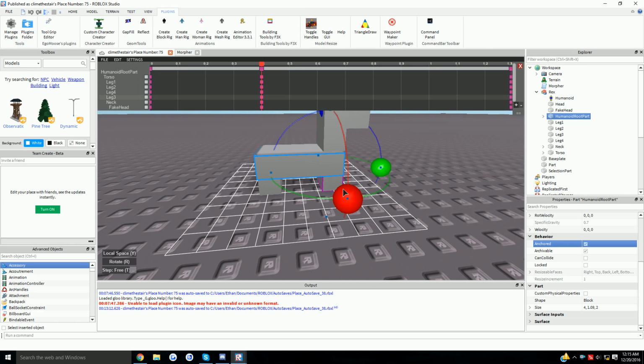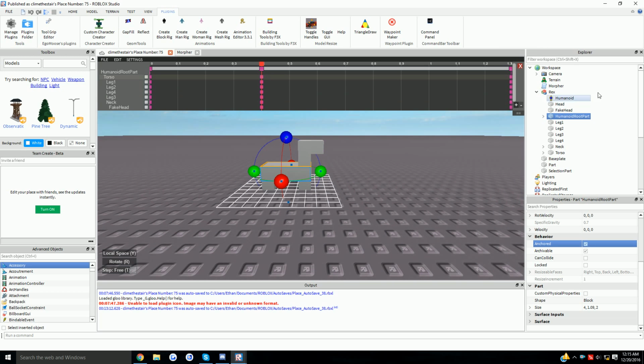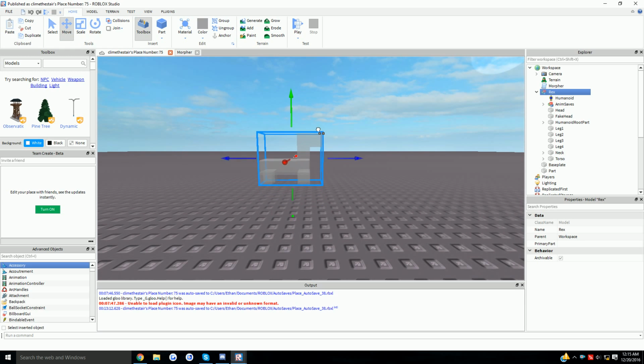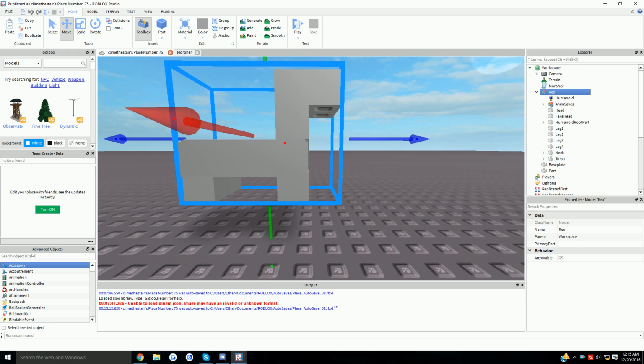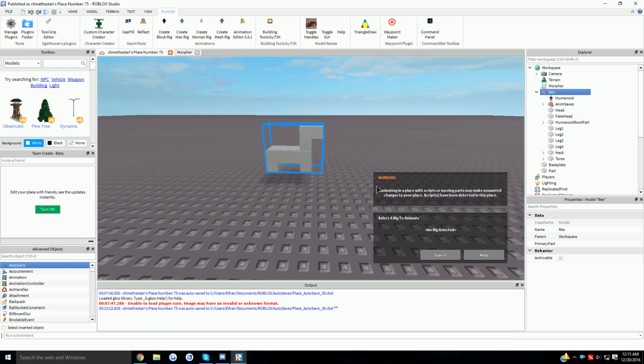And now we can edit our little dude. Actually, make sure you move your model upwards, or else the collidables will collide with the ground and it won't let you move the legs or anything. We'll have to restart, sadly. That doesn't really matter. We didn't really get too far.